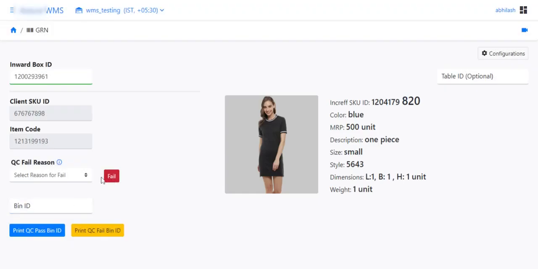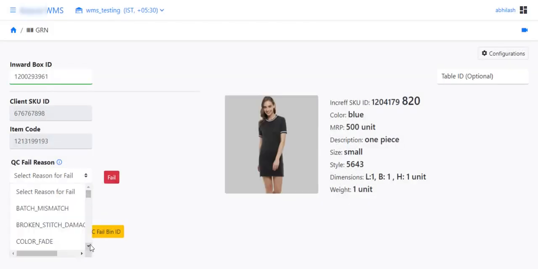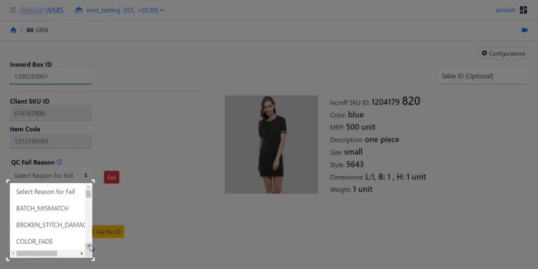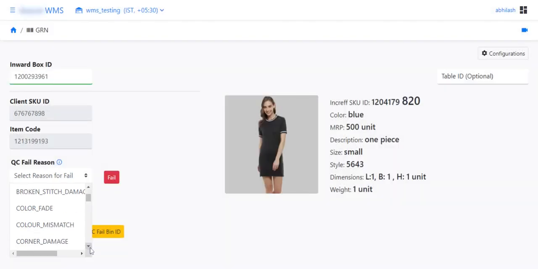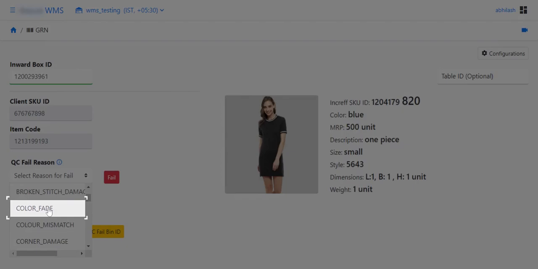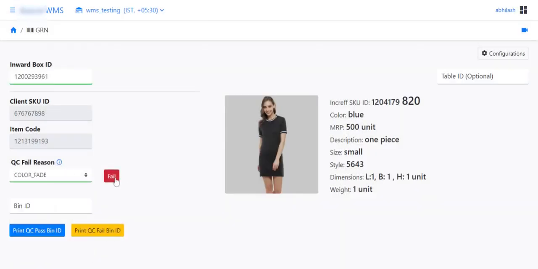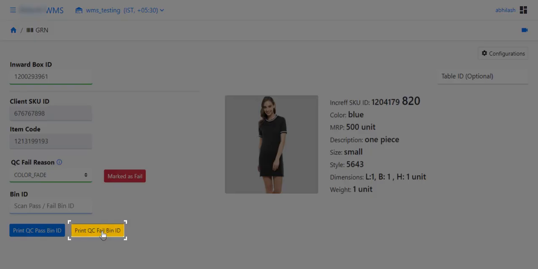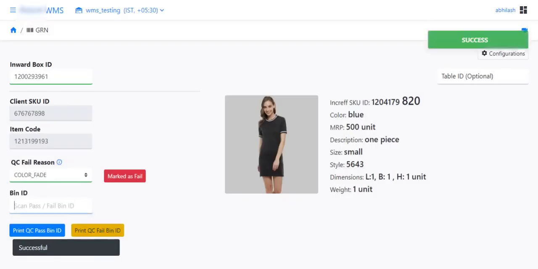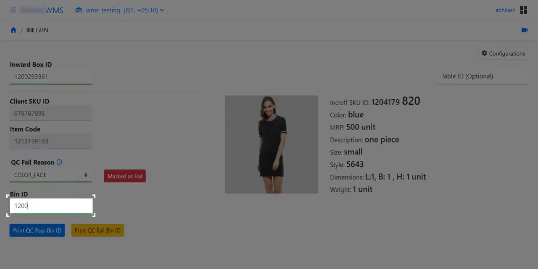If the item is QC fail, the QC fail reason is also to be selected from the drop-down option. Select the QC fail reason. Click on Mark to mark the item QC fail. To print the QC fail bin ID, click on Print QC fail bin ID. Scan QC fail bin ID.